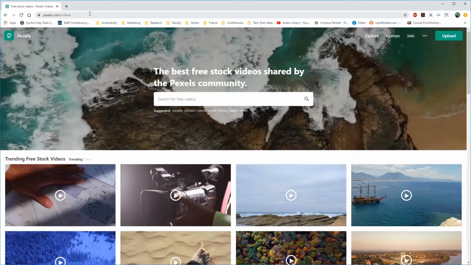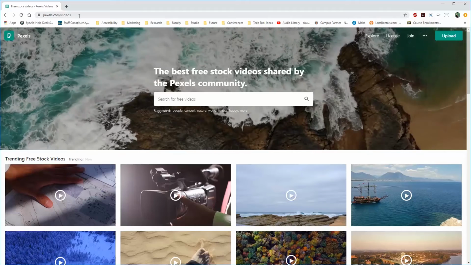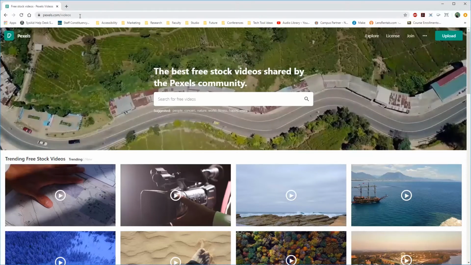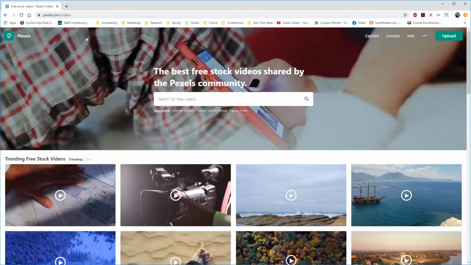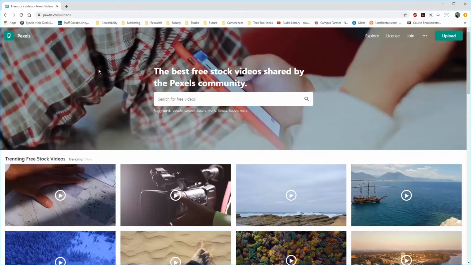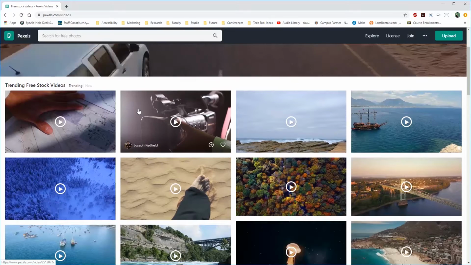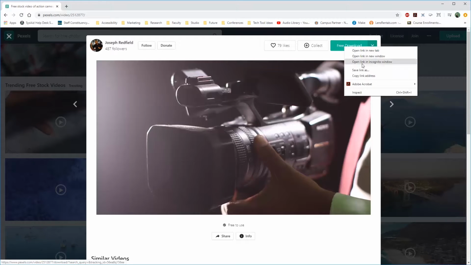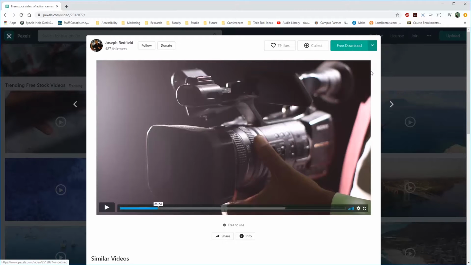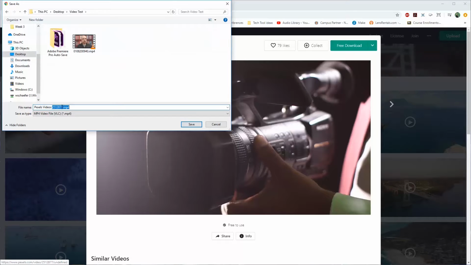Before we move on, let's download some stock footage to use. In your web browser, navigate to pexels.com/videos. And this is a really great resource for free stock videos that you can use in your piece. Now I'm just going to choose a video here at random. Once I've found the footage that I want, I'm going to right-click Free Download. I'm going to select Save Link As, and then I can name this if I like, then select Save.